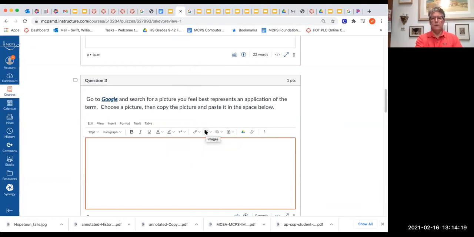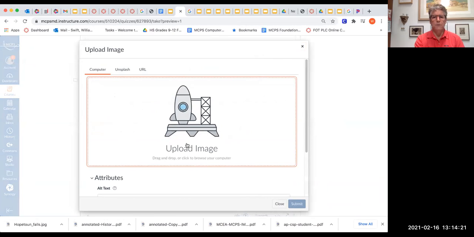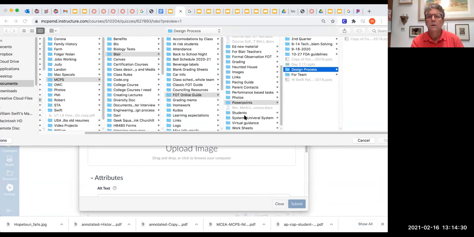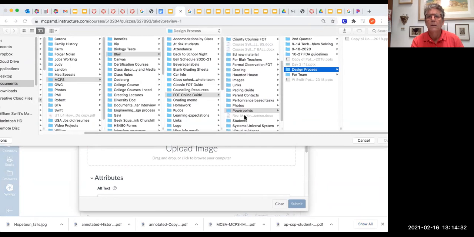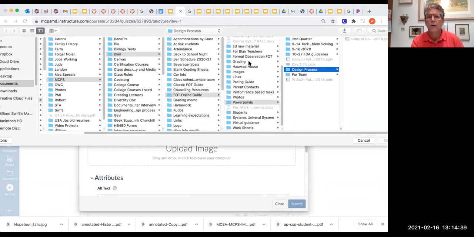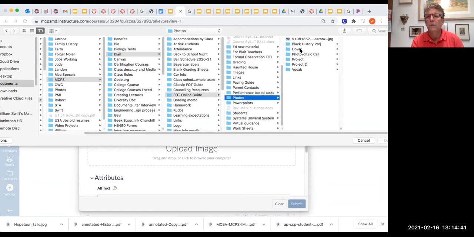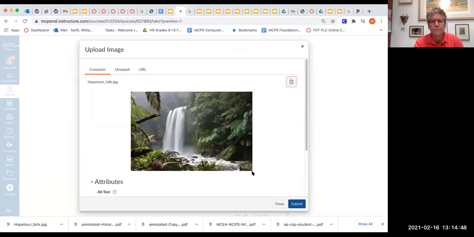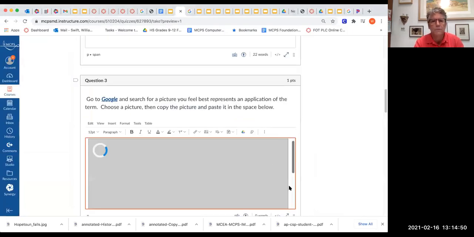So I'm going to click on images, right? Upload image. I want my photos online. Where is my Black History project? Oh, I know. They're probably in photos. There's Black History project. Hopetoun Falls. Okay. So I'm going to open that. There it is. Let's submit it.